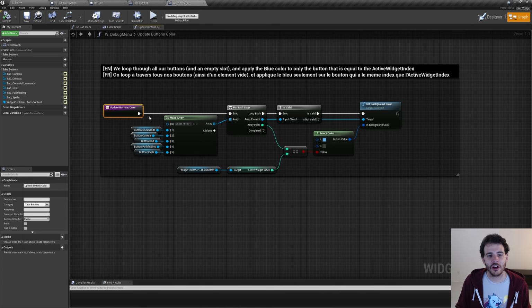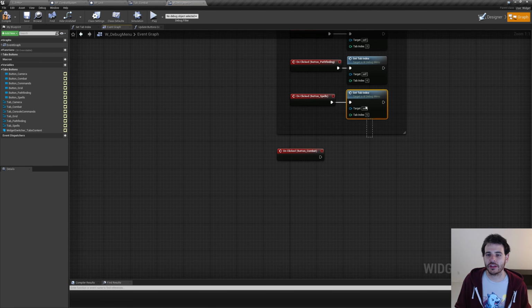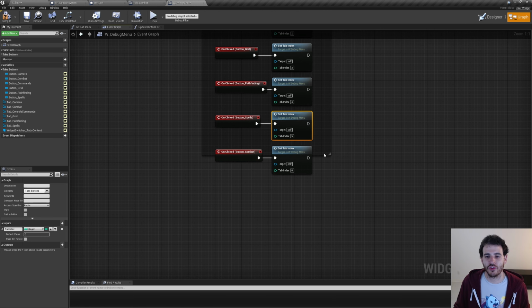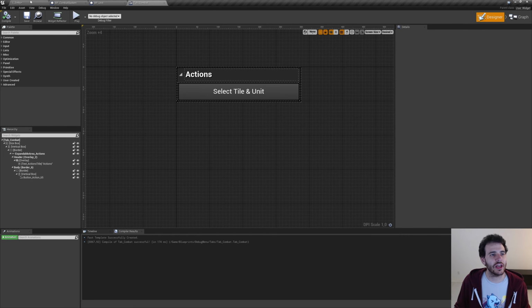Right here we have the update button color function. So I'm just going to add my button in there so the color is updated. So I'm going to take my button combat right here and add it to the make array so its color is updated. And then the last thing we have to do is to implement the unclicked event. So I'm going to select my button combat, implement the unclicked event, and set the new tab index that we want to use. So the tab index for the tab combat is going to be the index 6 because we added it at the end, and the last one before that was 5. So here we go. Now we can compile and save the debug menu, and we're done with it.